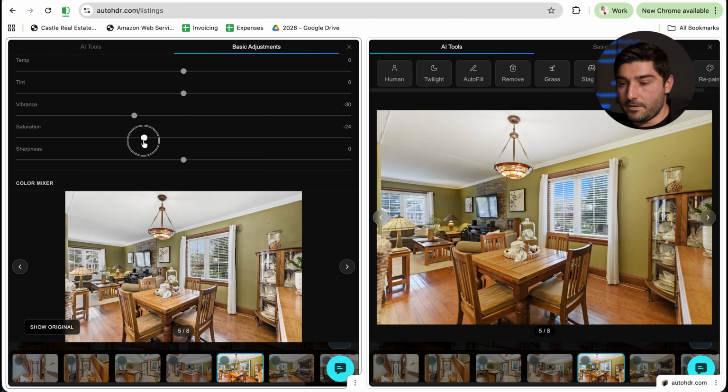So let's try a lot as well. Negative 25. Okay, maybe a little too much. Let's bring that down to 15. A little bit better. So now it's not bad. Maybe we need to bring vibrancy up because bringing down both is a little too much. Yeah, that's looking pretty good.